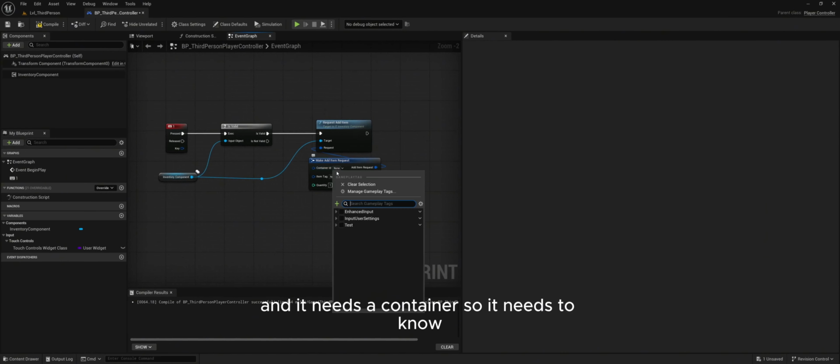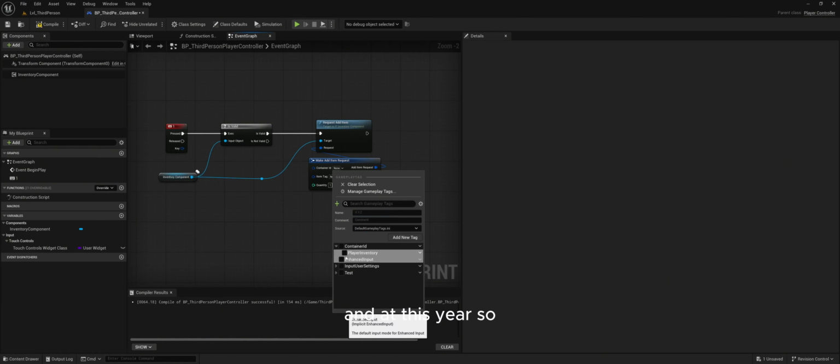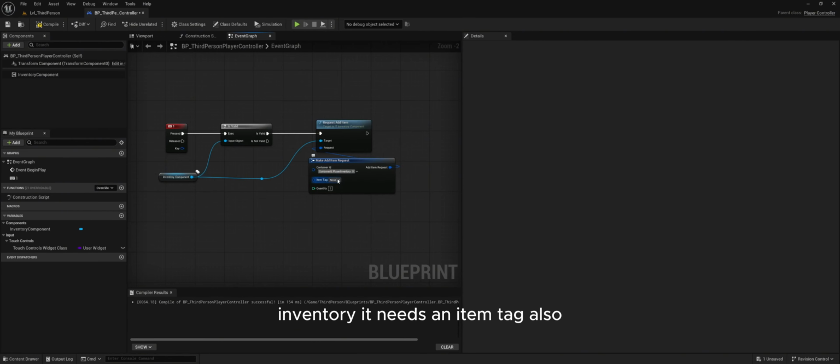And it needs a container, so it needs to know where we are trying to save this into. Let's create a new tag for it. So I'm going to create a container id dot player dot inventory and add this here. So now it knows that I want to save this item into the player inventory.